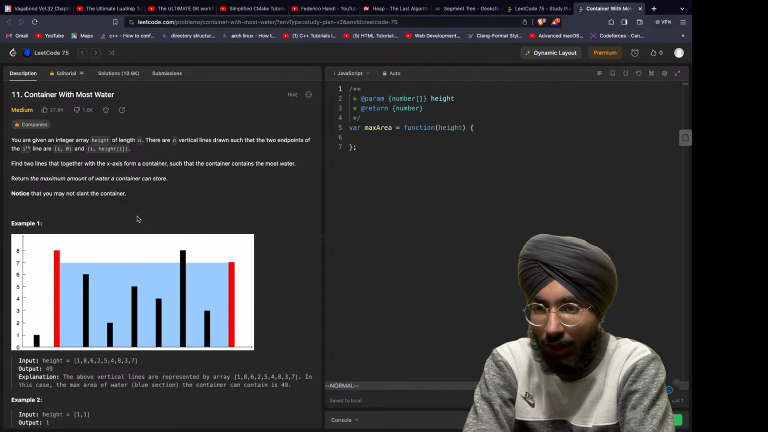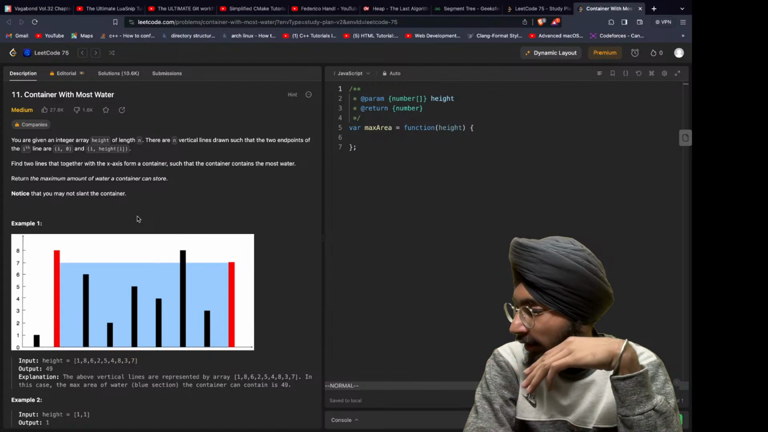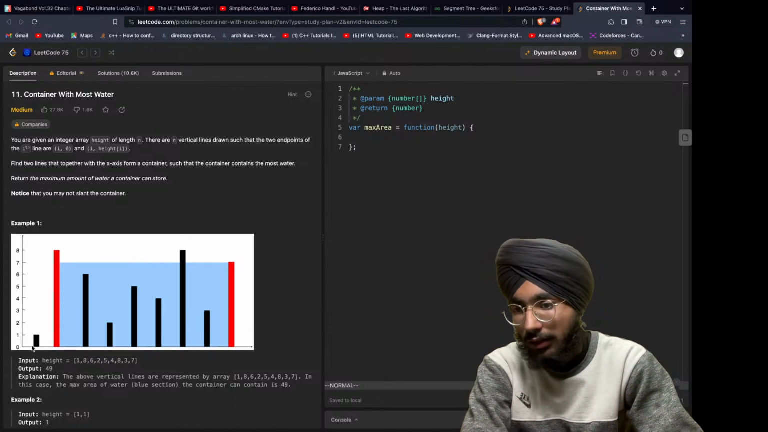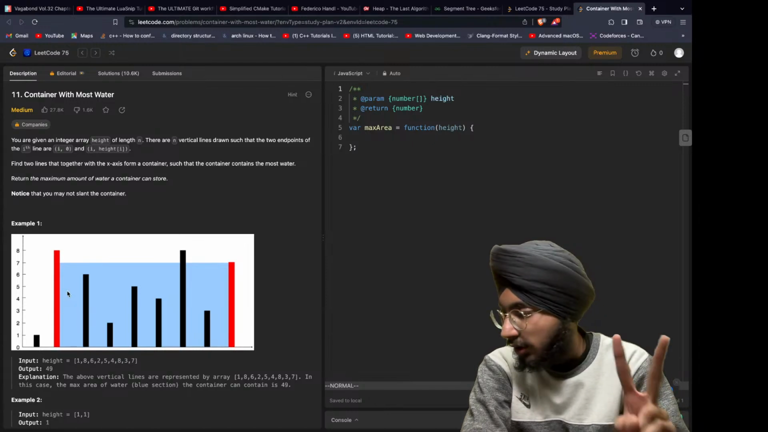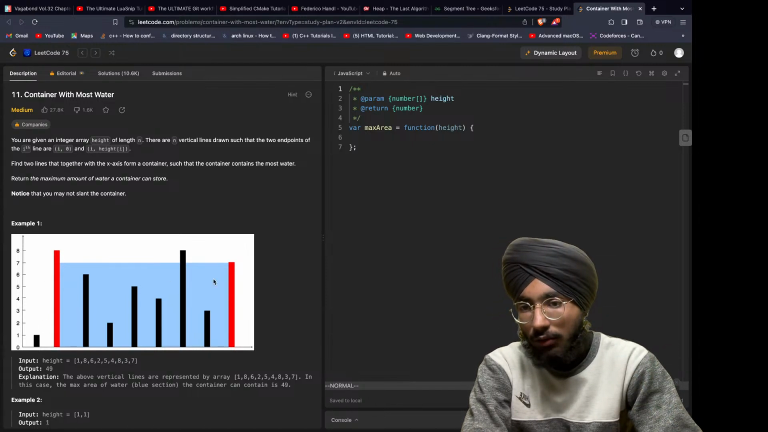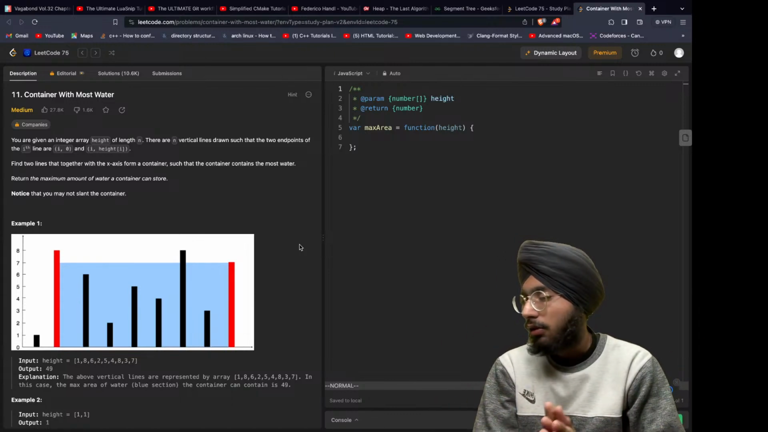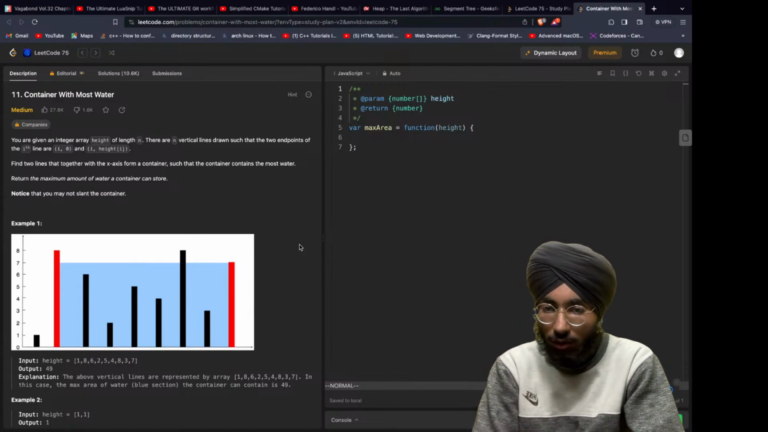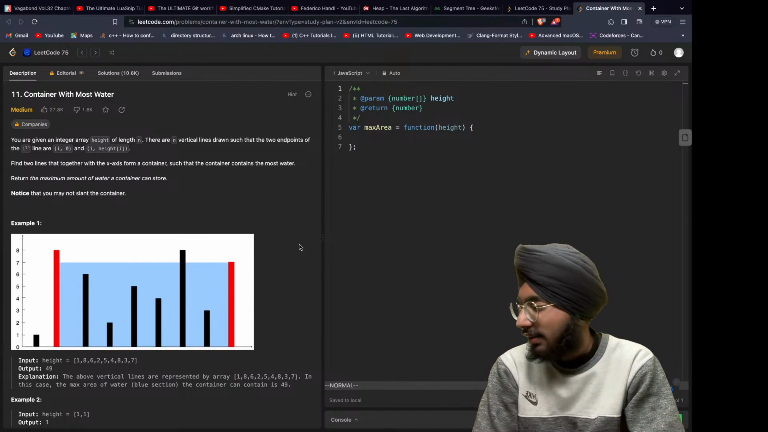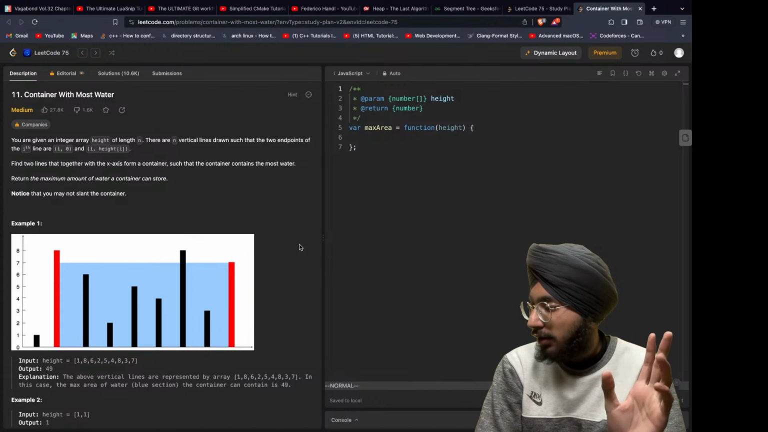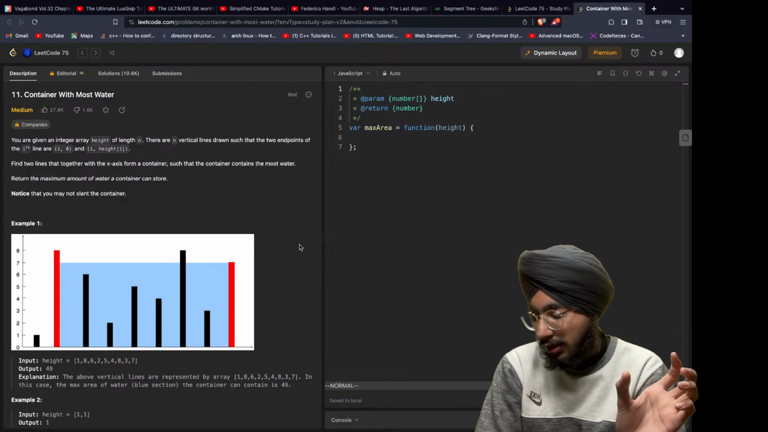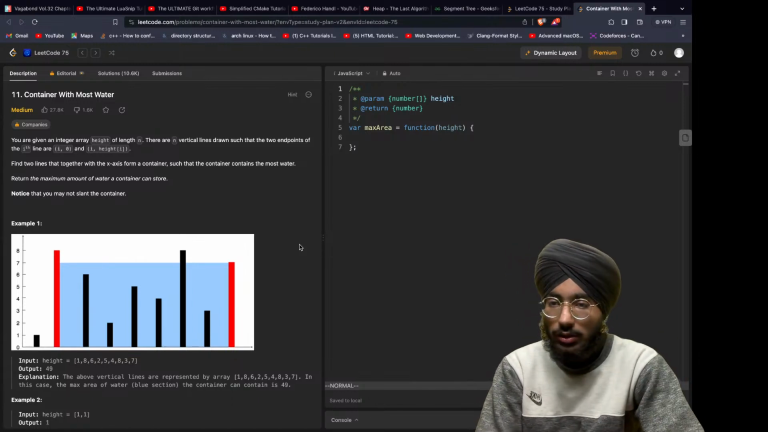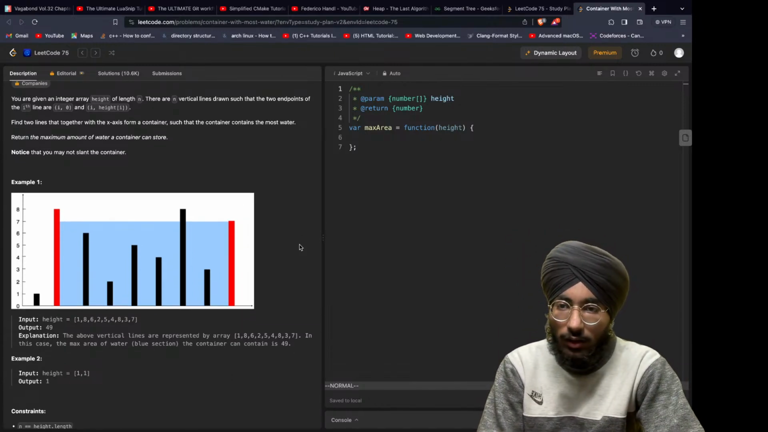We are given an integer height array with n elements, where each element represents the height, and we need to choose the two indices which will act as a boundary, where the volume of the water would be the maximum. Just choose two indices whose volume of the water is maximum. That's what we need to do.